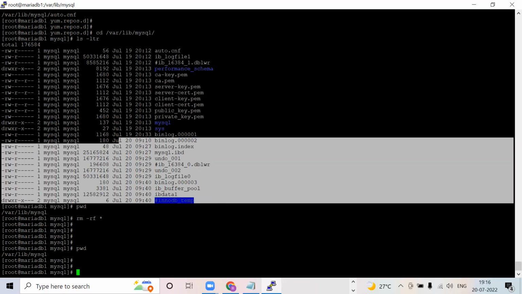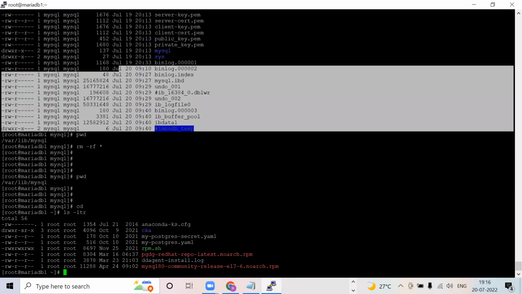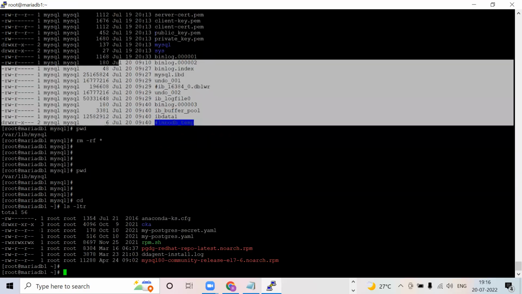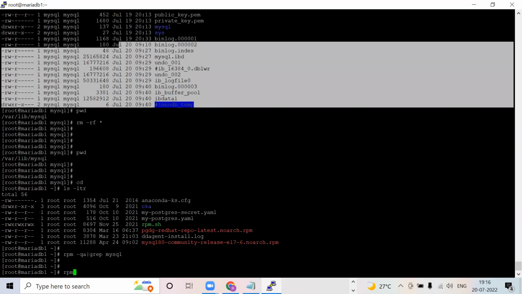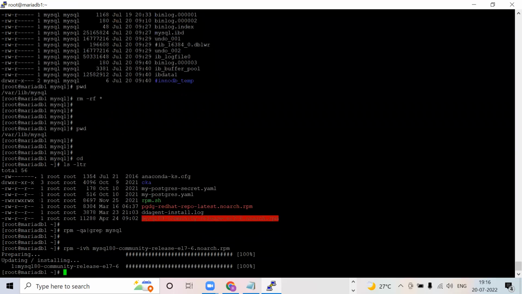Now, how to install. I have downloaded the file, the MySQL community RPM. Let me check that the MySQL file is there or not. grep mysql. Nothing is there, right? We'll simply install it with rpm -ivh on this file, the MySQL community one. Installation done.